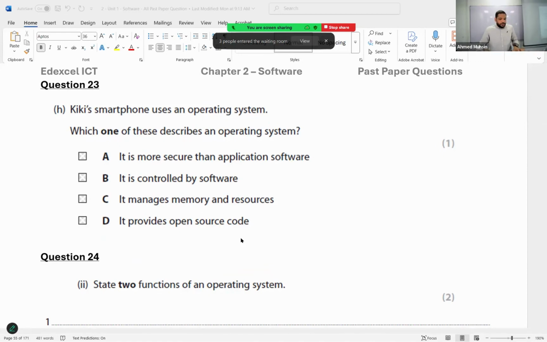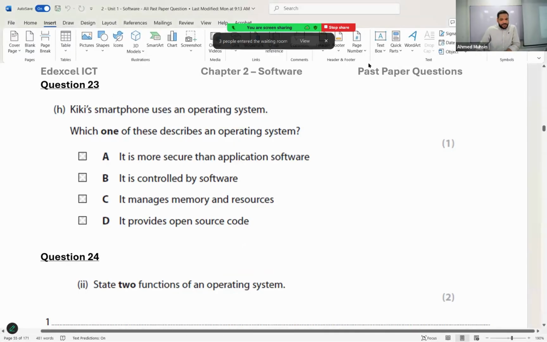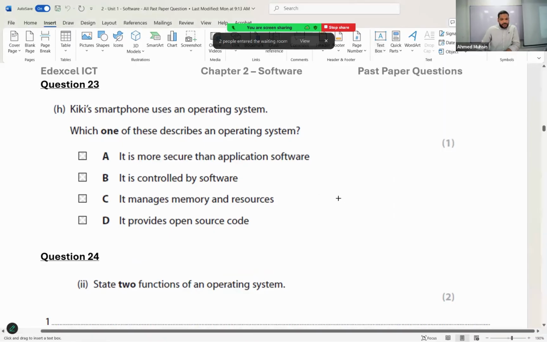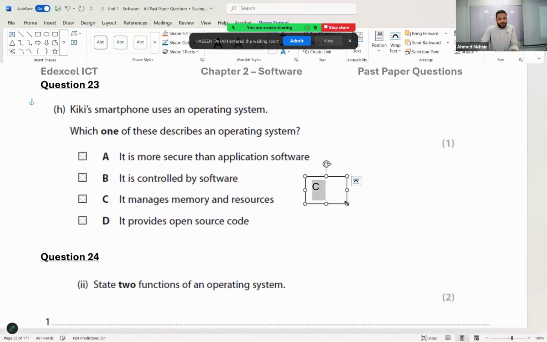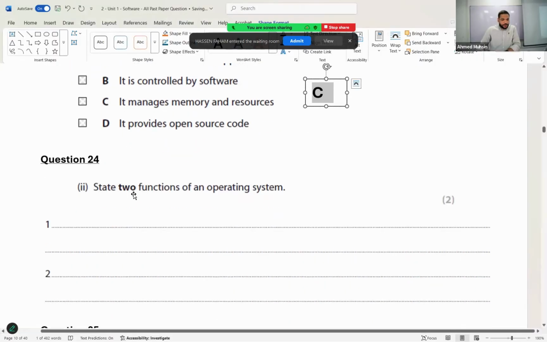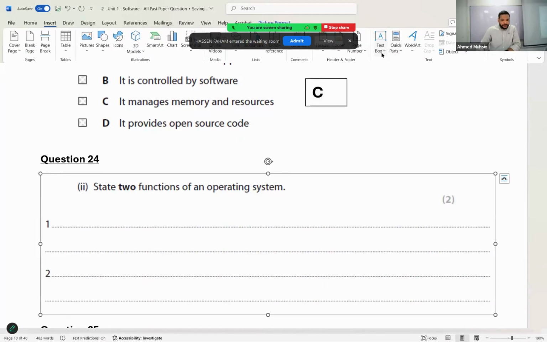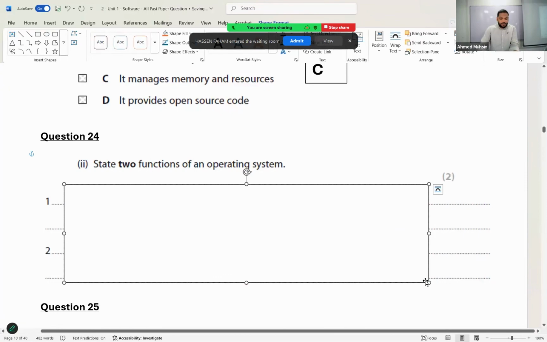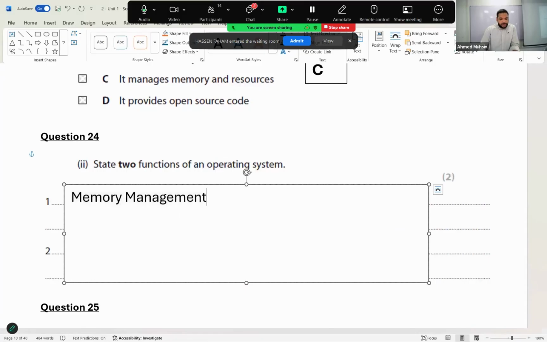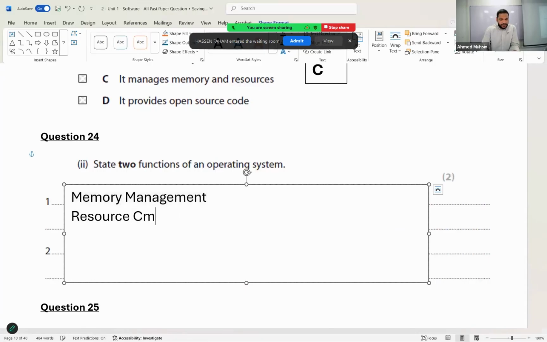Kiki's smartphone uses an operating system. Which one of these describes an operating system? Answer C. It manages memory and resources. Do you all agree with him? Answer is C over here. Manages memory and resources. I don't want 2, I want 4 functions of an operating system. Memory management, excellent. Resource management. The resources in your computer, all hardware components and software. Security, providing security for your computer.